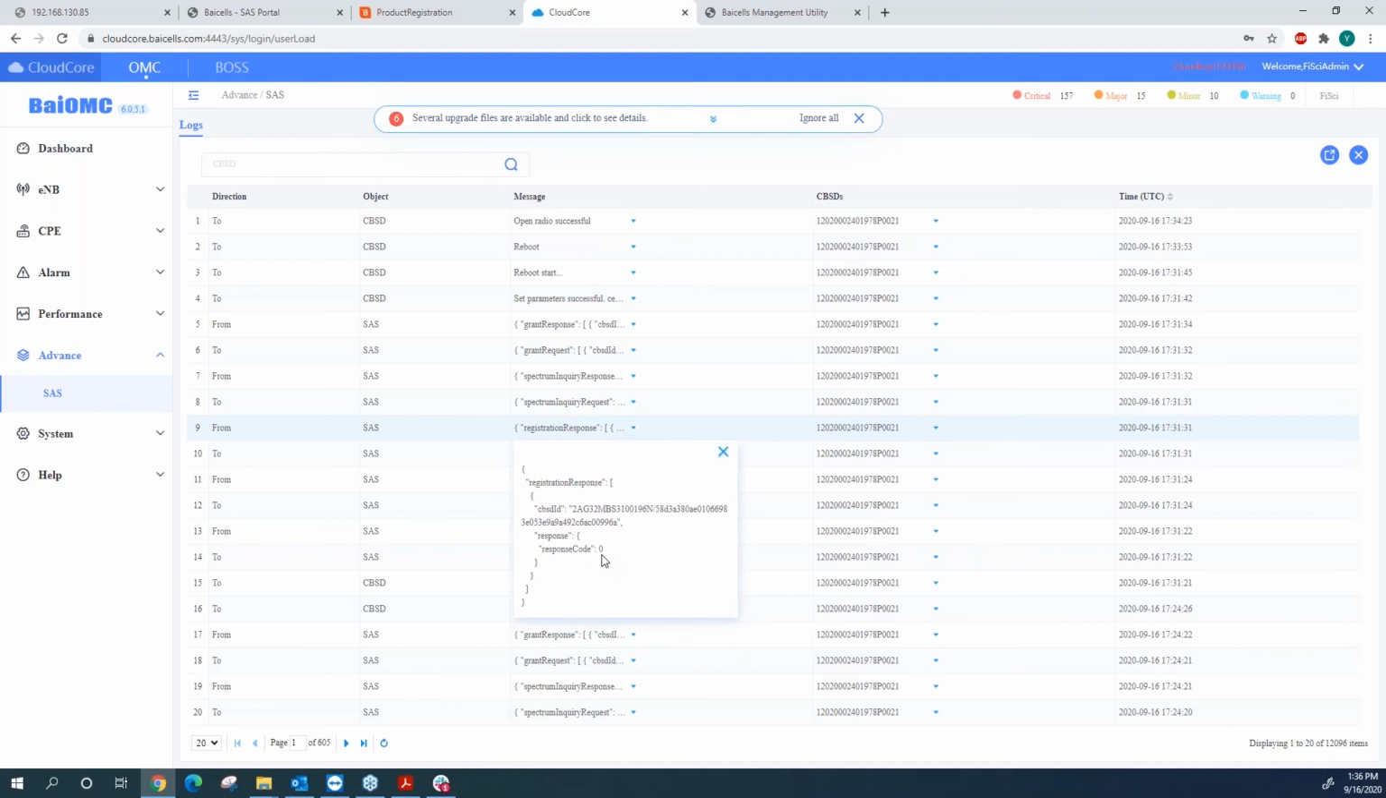If you don't see them registering, check the log and see if you are finding any response code other than 0. And from there, you can go on and start troubleshooting.